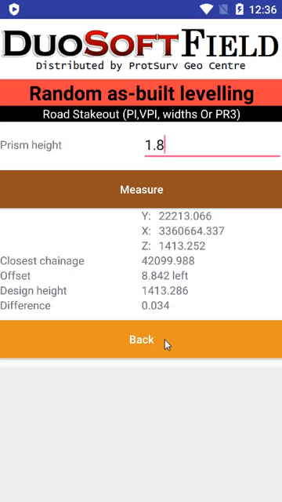So that, in short, is how you undertake a random as-built survey with Duosoft Field. Thank you.